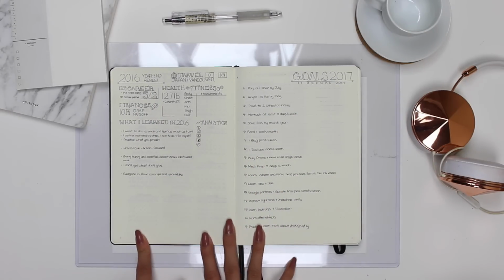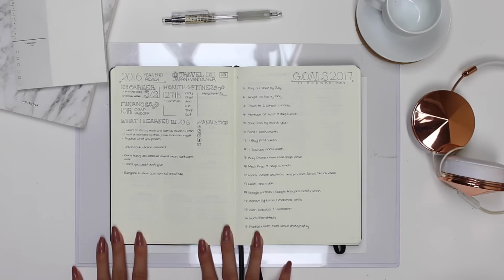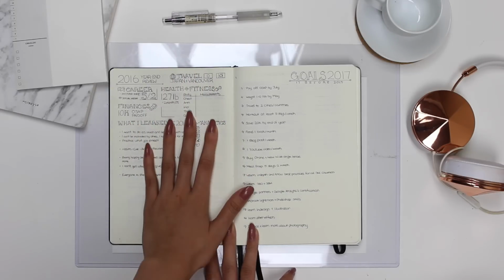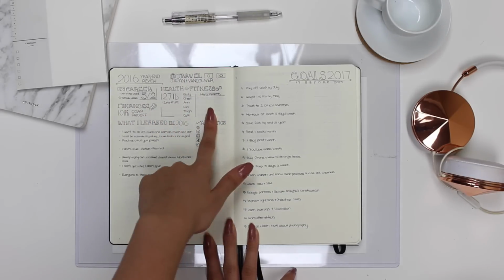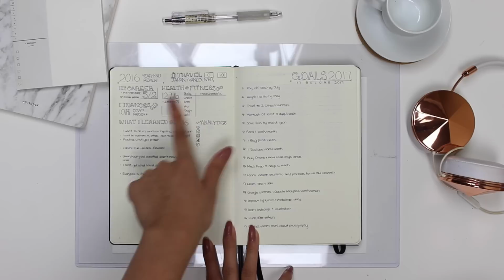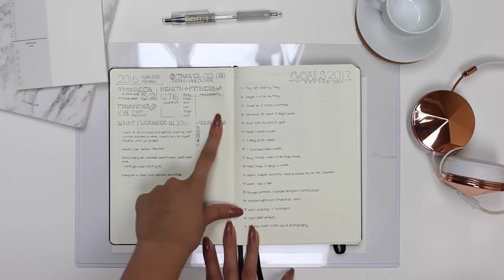So I just wanted, on this page, to review what has happened in 2016. At the top here, I have my memories, basically where I traveled to this year, some things I accomplished, and I also have here, which I haven't added yet and will add at the actual end of the year, my body measurements, because I am trying to lose weight, which will continue on to this year.